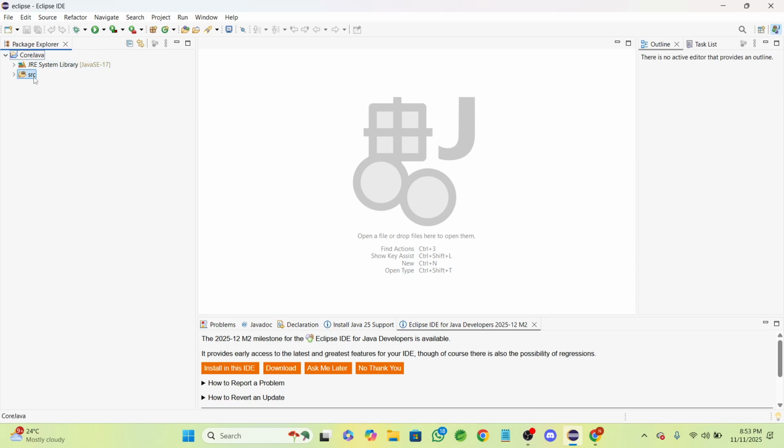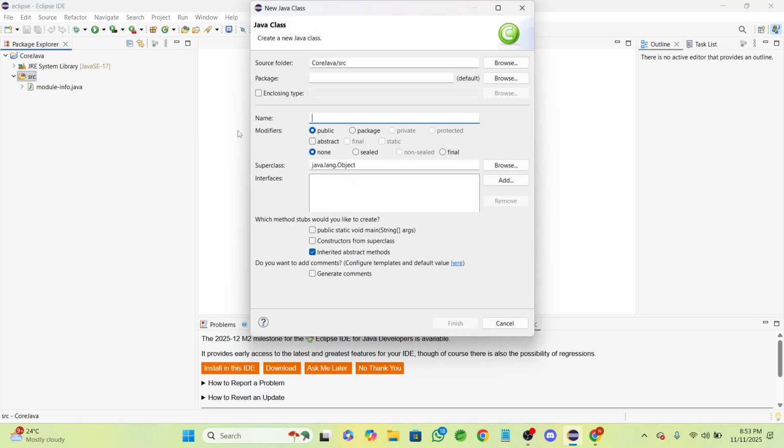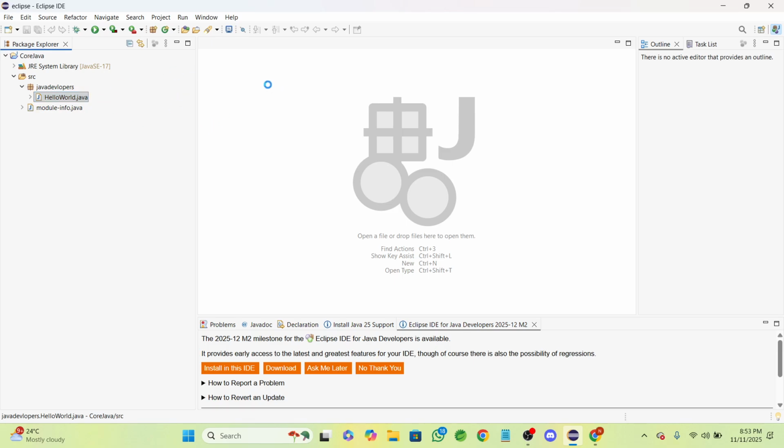Now we are going to write a hello world program by using the Eclipse IDE, new class. I want to give the package name as javadevelopers. The package name, all letters should be in smaller case. And next the class name is HelloWorld, and just click on the main method, then finish it. Automatically the class file will be opened.